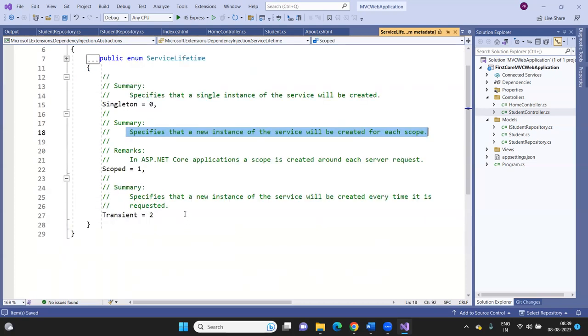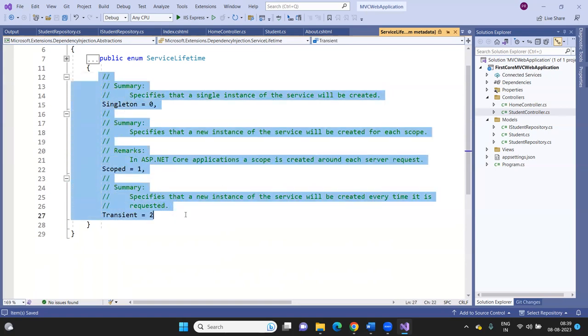And Transient specifies that a new instance of the service will be created every time it is requested. Whenever the constructor of a class takes a parameter of that interface type, that object is going to be created. These are the three different lifetimes of your dependency object. Clear?